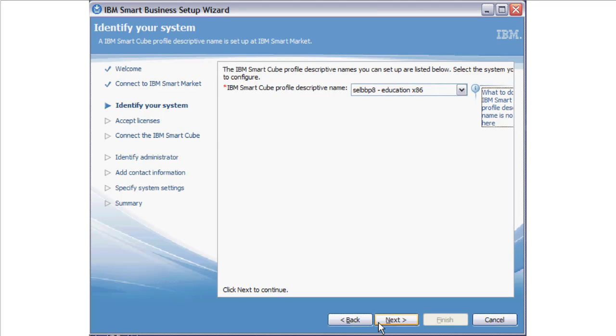Non-configured Smart Cubes found on the network are listed in this panel. Select the system that matches the serial number of the Smart Cube you want to configure. Only Smart Cubes with an operating system that matches the IBM Smart Business Software Stack entitlement in the Smart Cube profile are shown. In other words, if the profile selected has an x86 Linux entitlement, only non-configured x86 Smart Cubes in the network are shown.